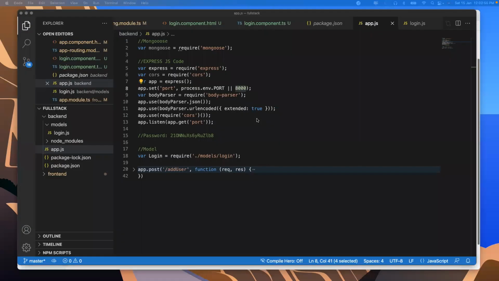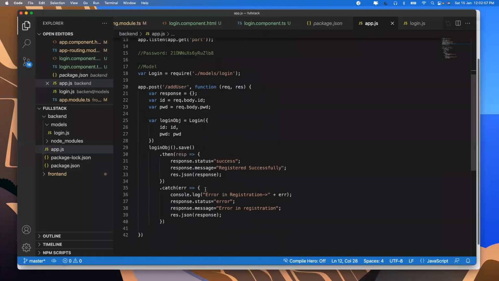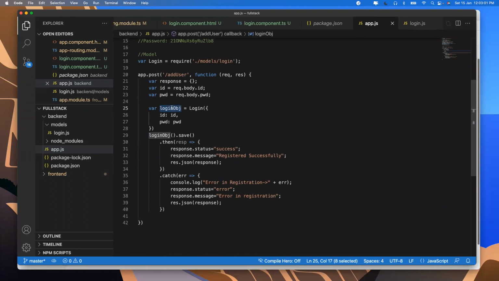Let's go and fix that. So where are you? 29, this part. So it says this login OBJ which you are using is not a function. And why is that, first of all? So the reason for that is when you have given an object over here, you are saying that I want to go and do a login with this.